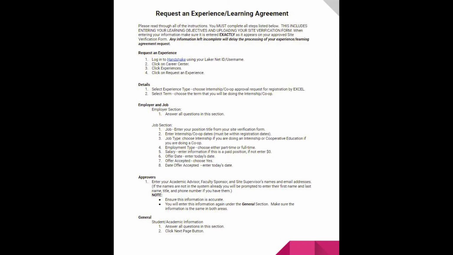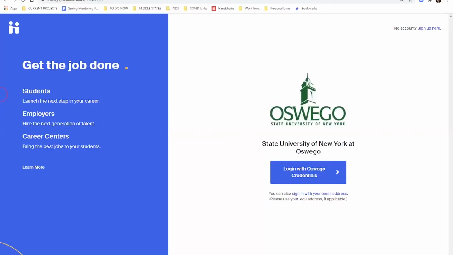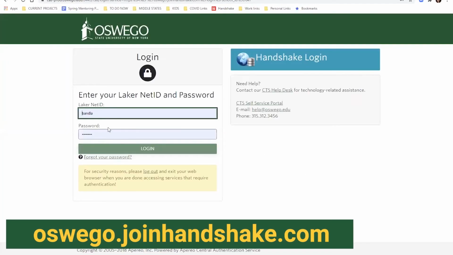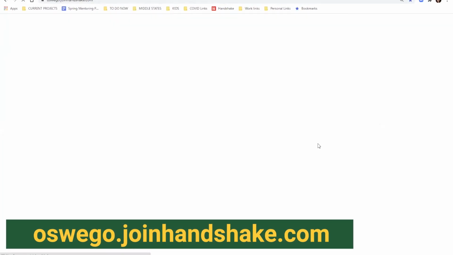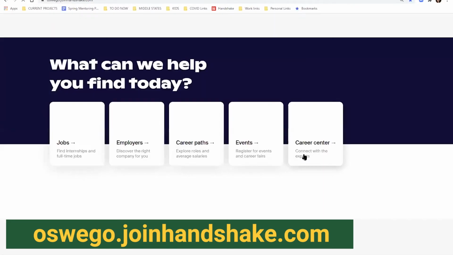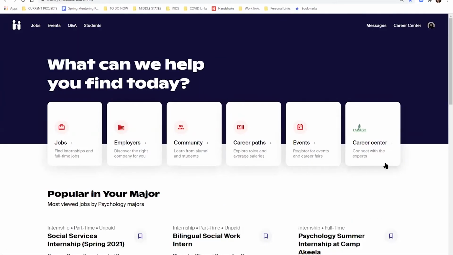A step-by-step guide on how to request an experience and complete your learning agreement in Handshake is attached. You can log into Handshake directly by going to oswego.joinhandshake.com using your LakerNet ID and password. Under the Career Center link, you will find the Experiences box.